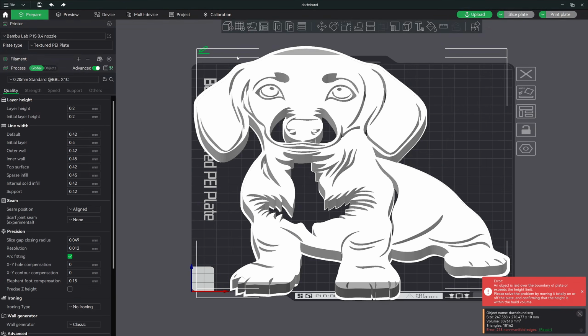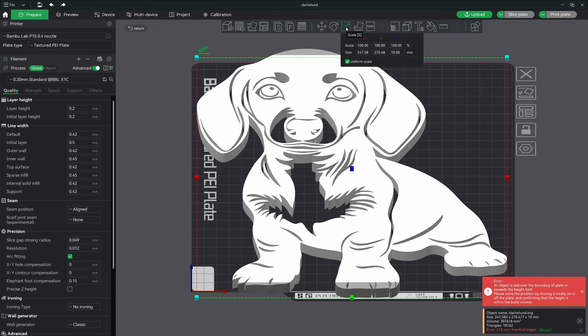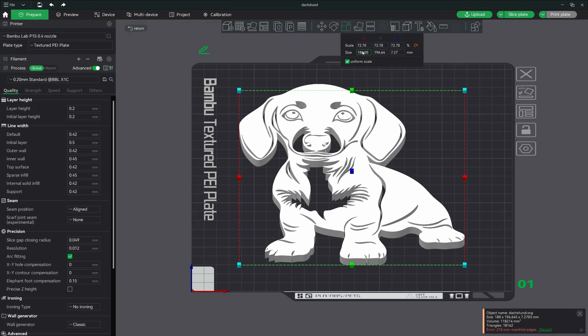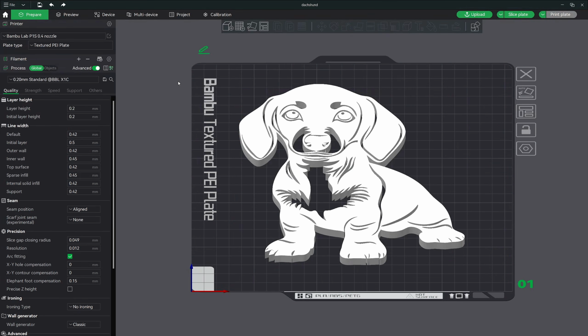So for now, let's go ahead and move forward because there's a few things that I would like to teach you. Now, depending on how large your image is, you may need to resize it. Mine is obviously sitting outside of the build plate and too large. Once you have it resized and the way you like it, let's double check for fragment parts.